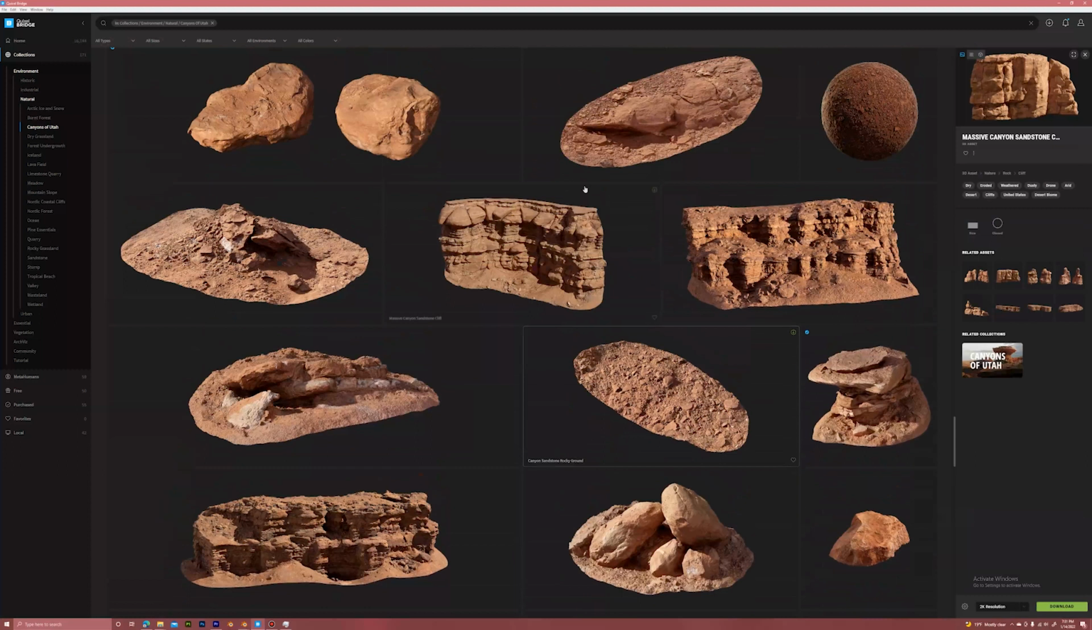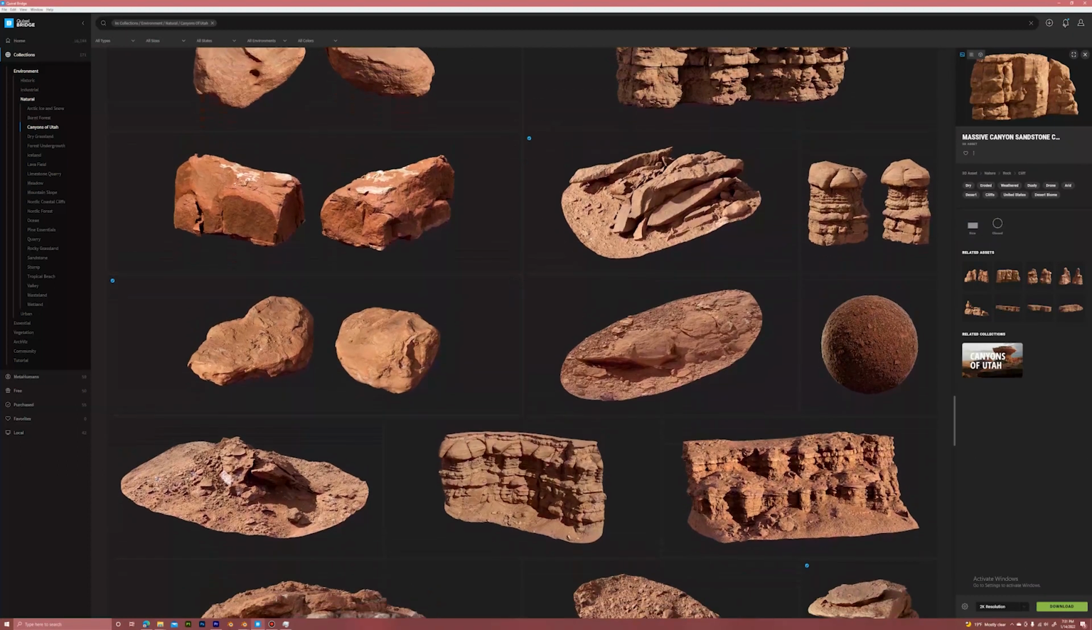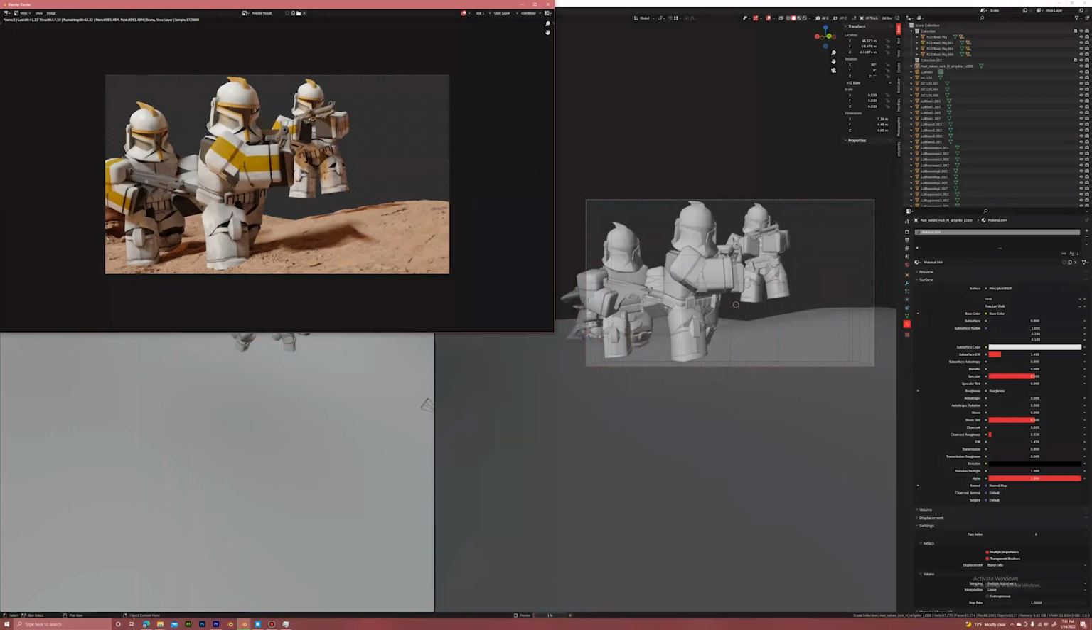Anyway, next, download whatever you want to use. I'm going to grab this rock right here. I already have it downloaded, so yep, nice.